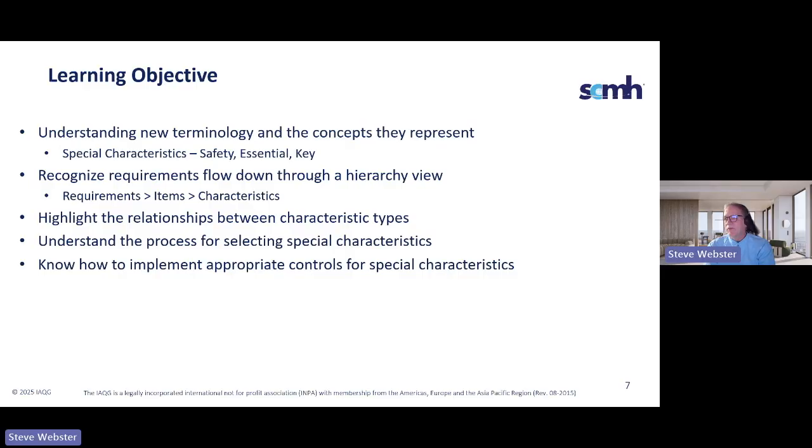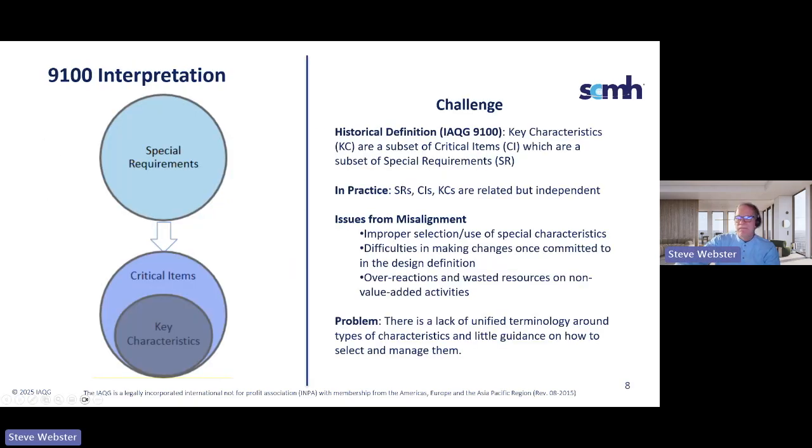And we will discuss requirements flow and what it looks like. We're going to then highlight how the different special characteristic types play together. And from there, Soren, Eric, and Raluca will dig into each special characteristic type in a systematic fashion, where we have a definition, a selection, and control kind of a script. And next slide here.